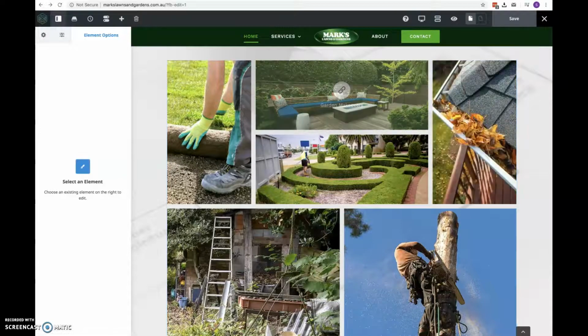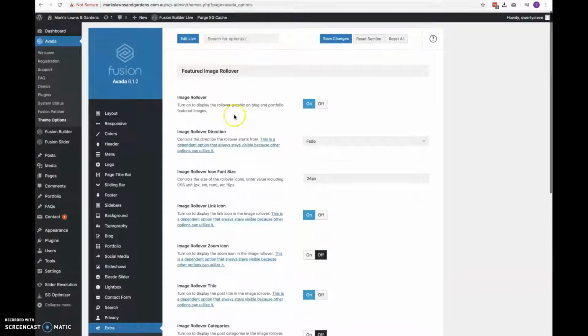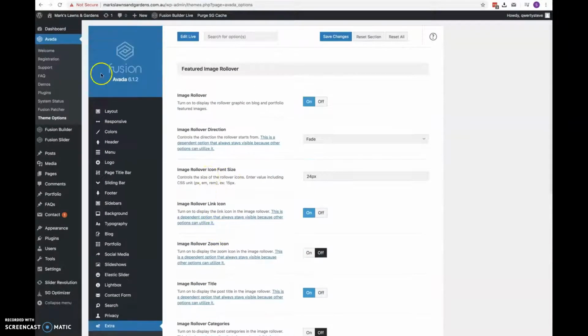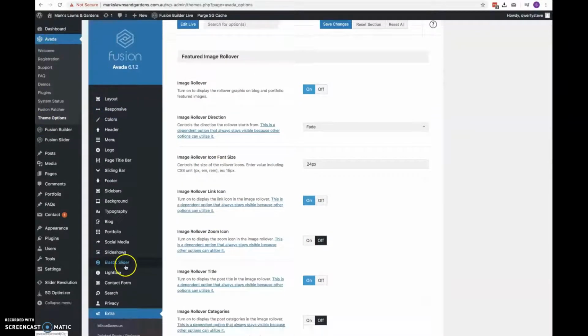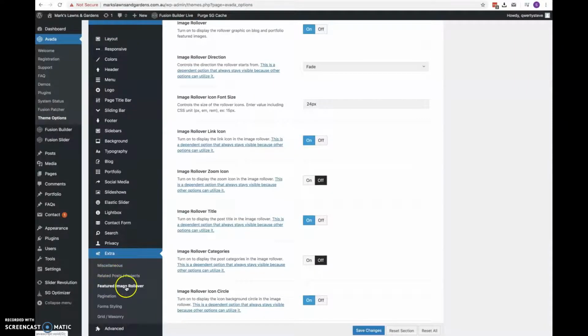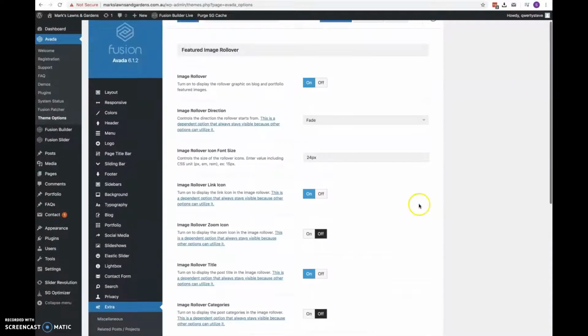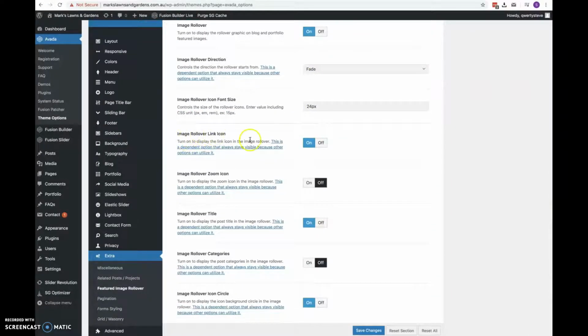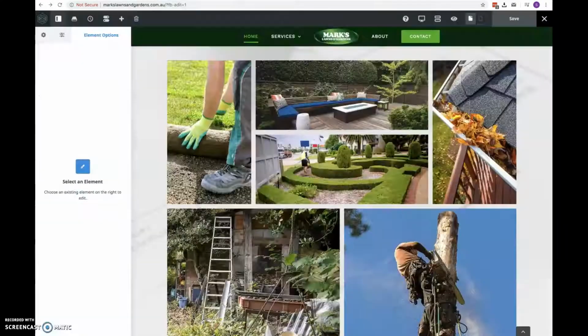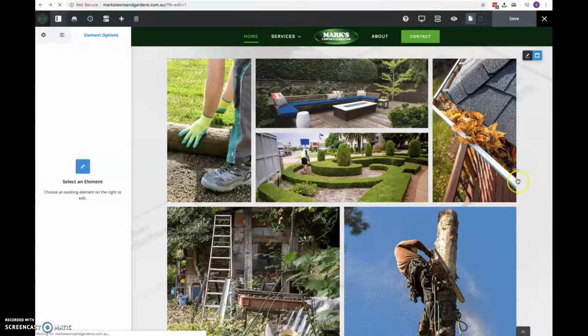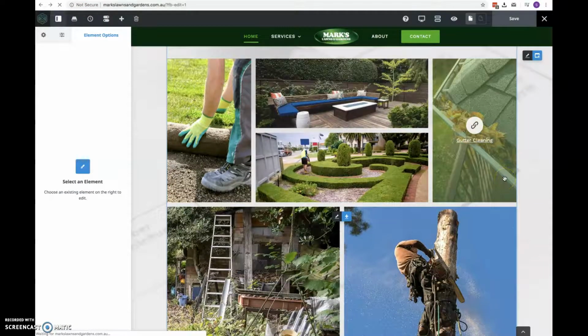Now, if I go to the back end and I go to Avada Theme Options Extra, Featured Image Rollover. So in here you can turn the image rollover link icon off. So now that I've done that and clicked on save, I'll show you what I mean. So I will refresh the page.